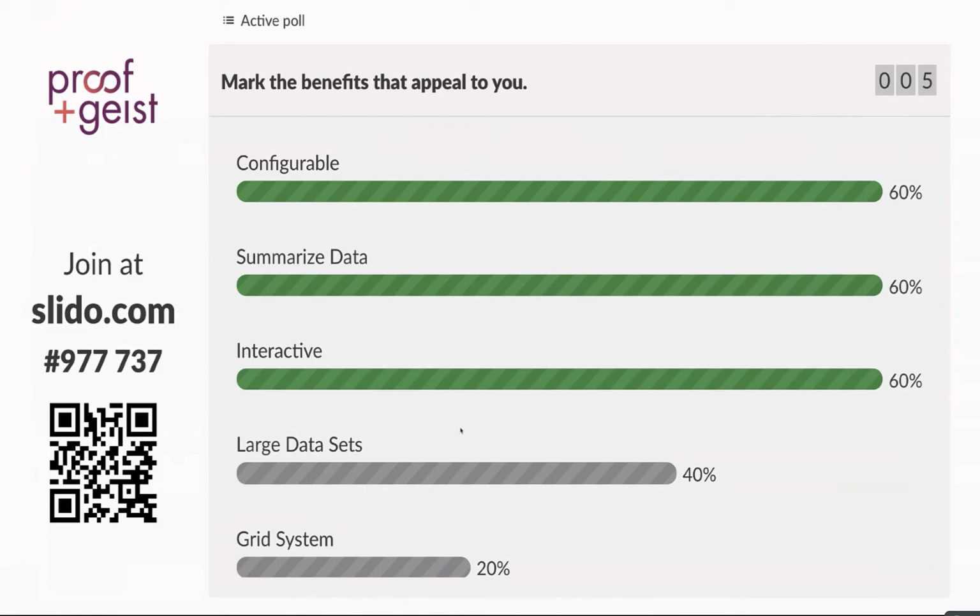Very cool. Great. Pretty mixed here. Configurable. To me, this is actually very good that it's pretty evenly split. The grid system is less important, and I get that.